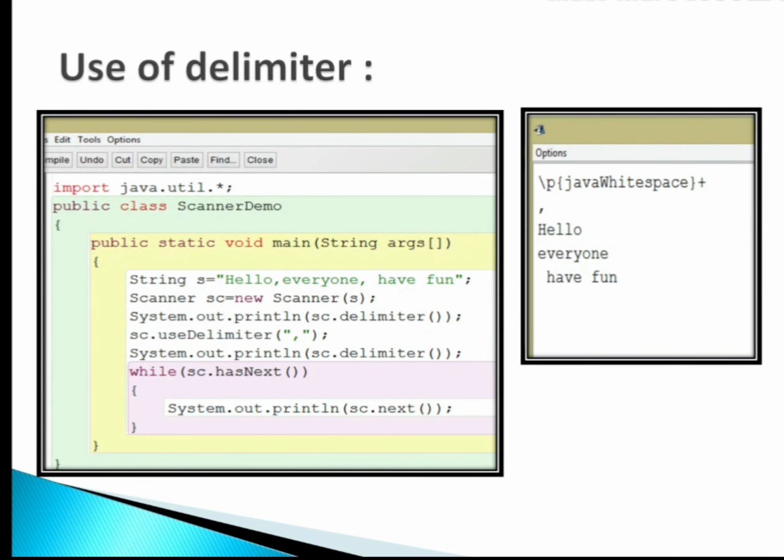If you want to see the delimiter, you can see it by using the function delimiter. By default, I told you white space is a delimiter. But if you want to see whether it is white space or not, then you can see with this function I told you about.